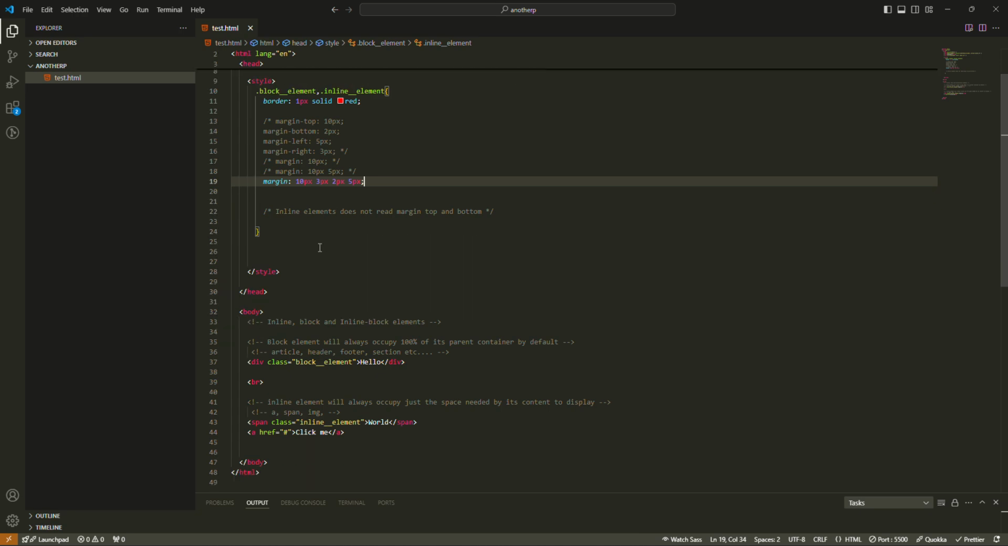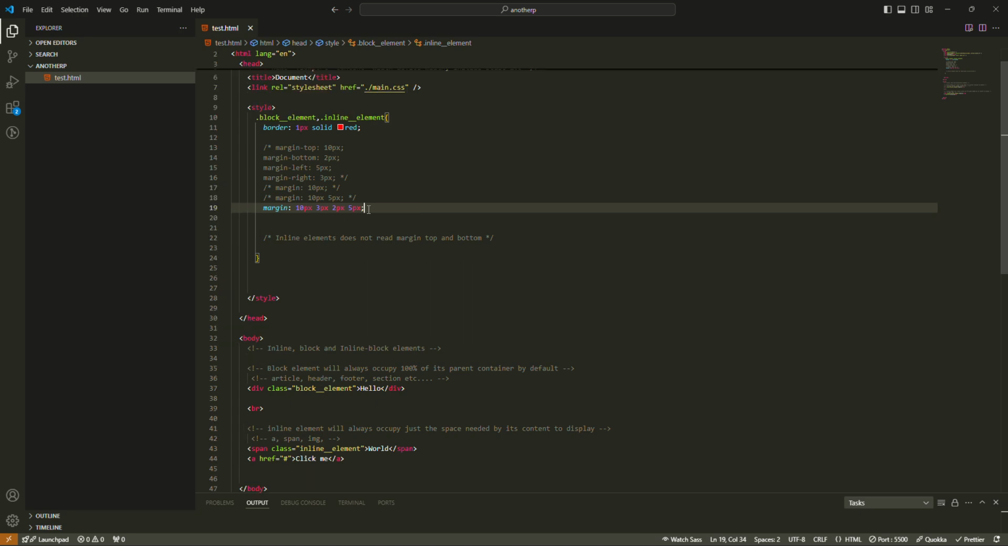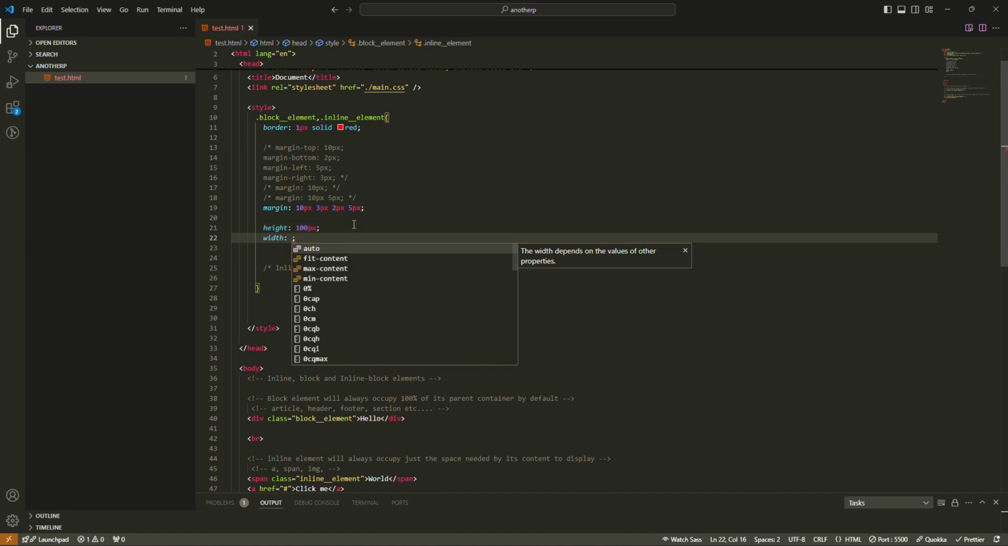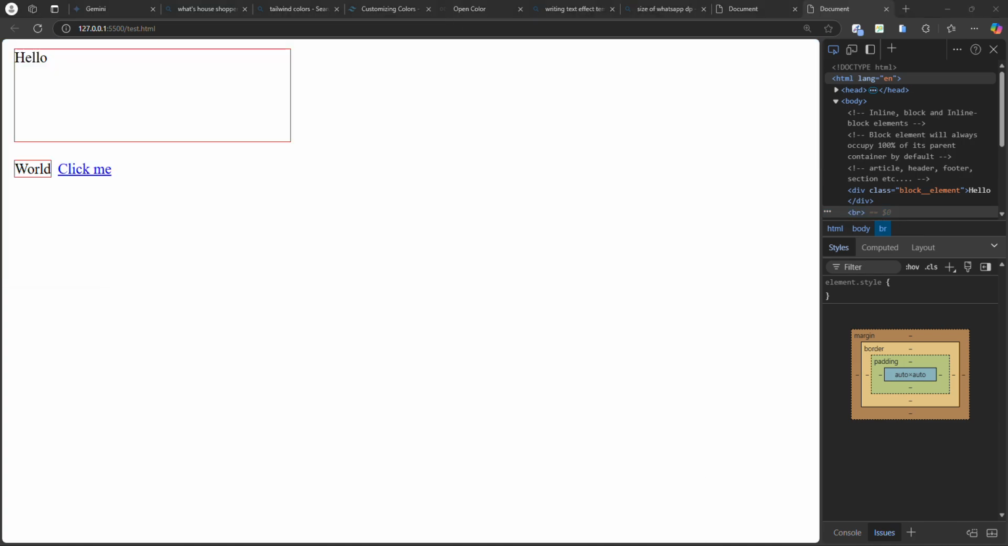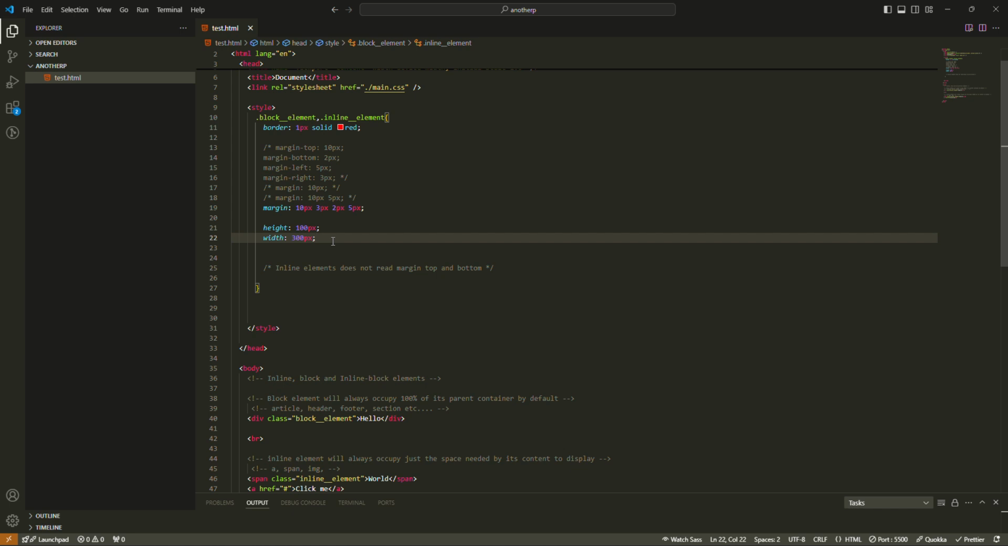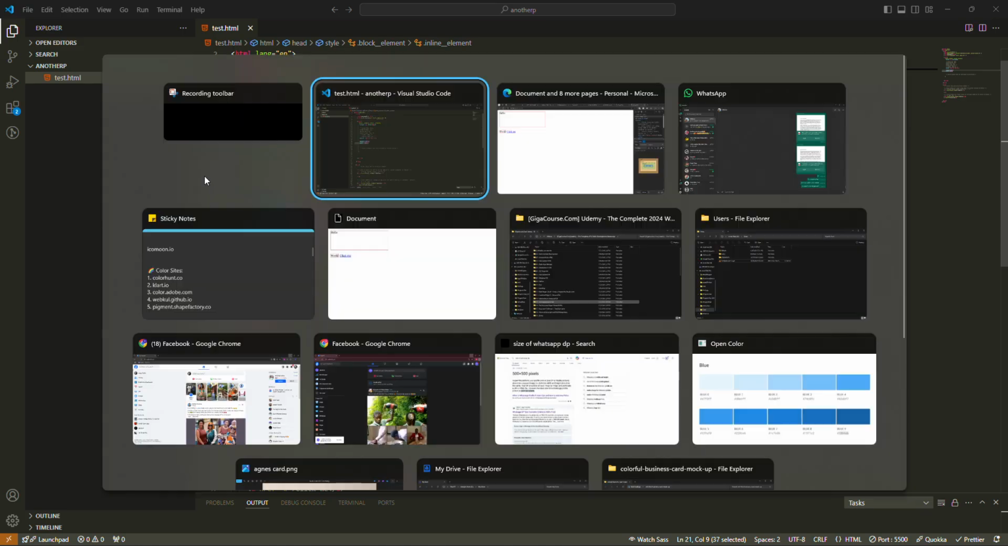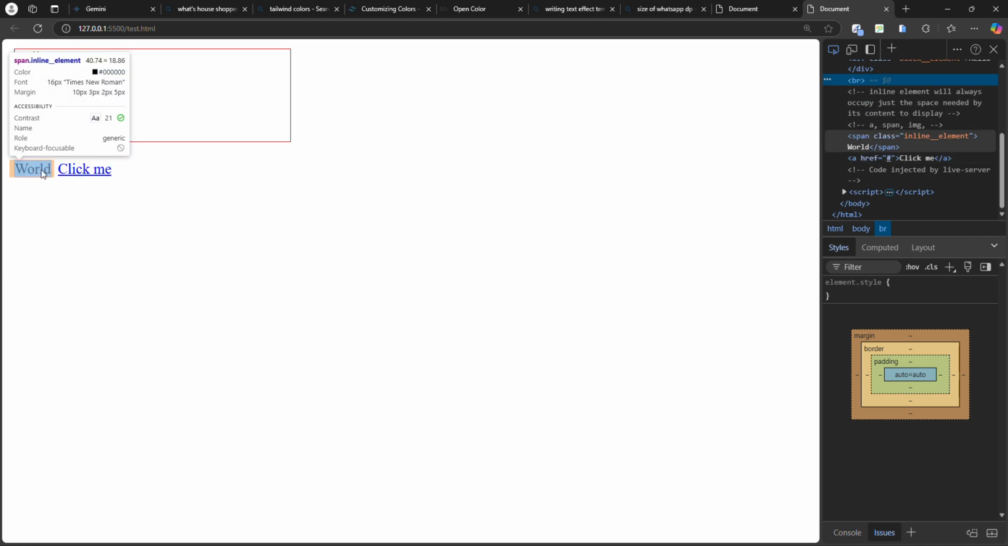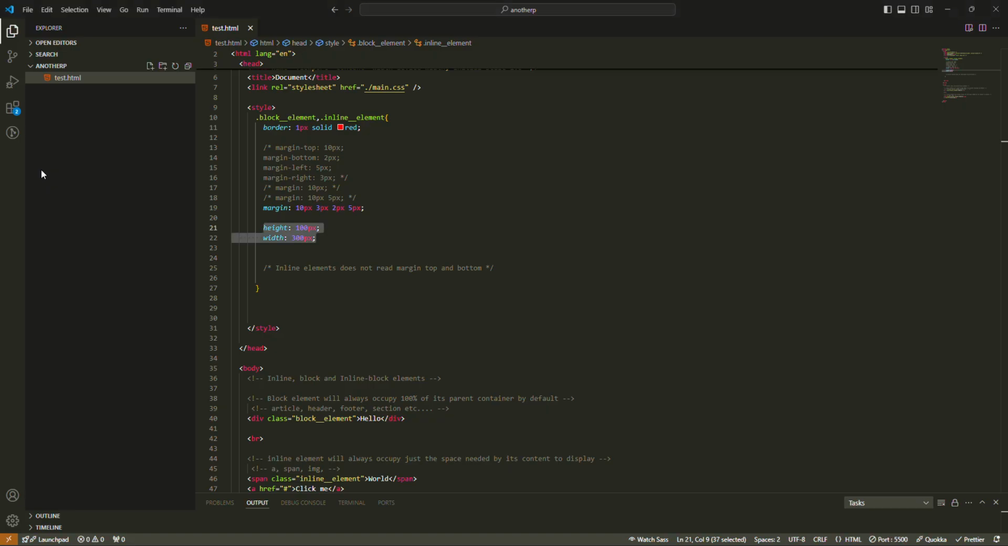Now let's try to do something else. Let's try to give a height of 100 pixels to these elements and a width of 300 pixels and see what is happening now. So as you're seeing, inline elements will not read properties like height and width. Only block elements are going to have these properties. Now how are we supposed to work with inline elements if they have this funny behavior?